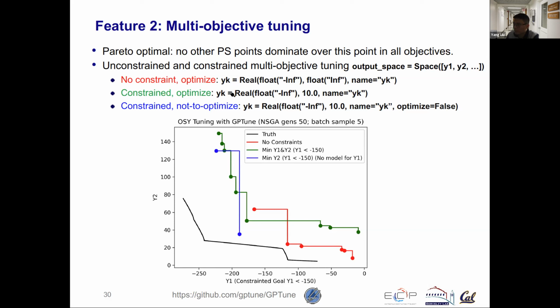And again, we're going to optimize this objective as well. The third one is the constrained non-optimized variable or objective output. So it still has a range, and here what you care about is that you don't want to optimize this anymore. As long as this objective is within this range, then you are okay. Then here we say optimize equal to false. So there are 3 different ways of specifying an output objective.